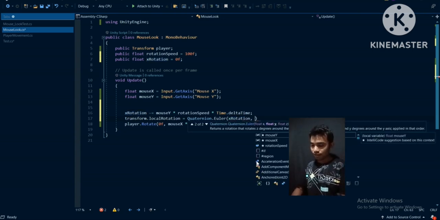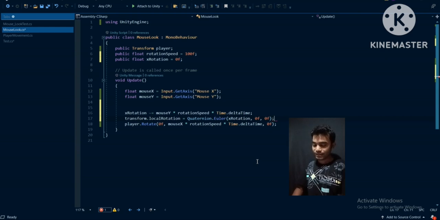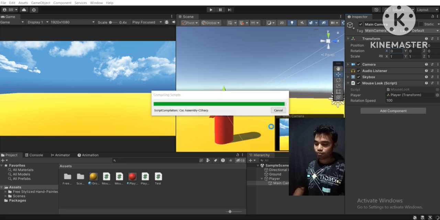And let's pass 0f in the y and 0f in the z. We don't want to move our camera in the z axis or y axis. Okay, so Ctrl+S on your keyboard to save your code. Now let's move to Unity.